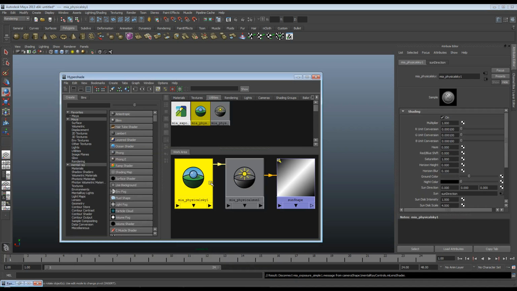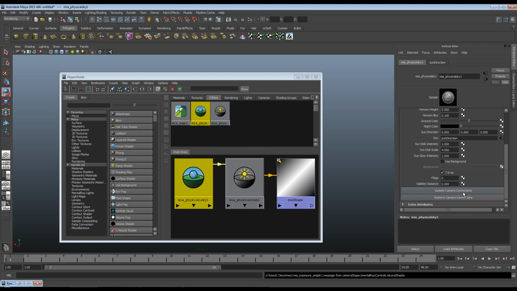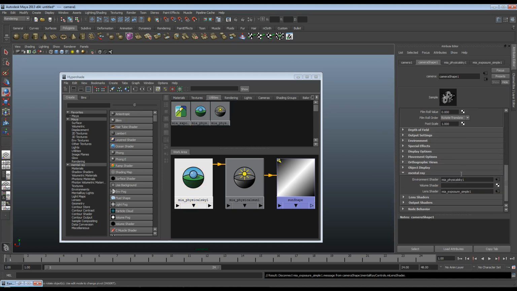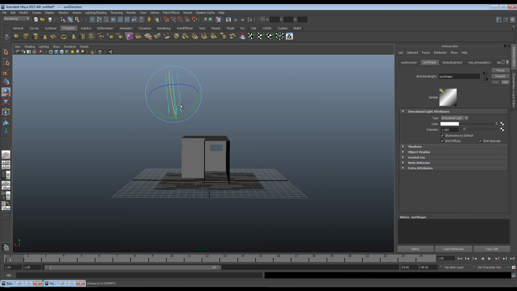Or if you don't want to go through this process, if you look under physical sky, you'll see a couple of buttons down the bottom. One says update camera connections, and because we're on camera 1, if we push this, you'll notice that it's automatically thrown these back in. I find it handy to know where they're actually coming from in the hypershade, so if they ever do get disconnected, you can manually hook them up yourself and you know exactly what's going on.